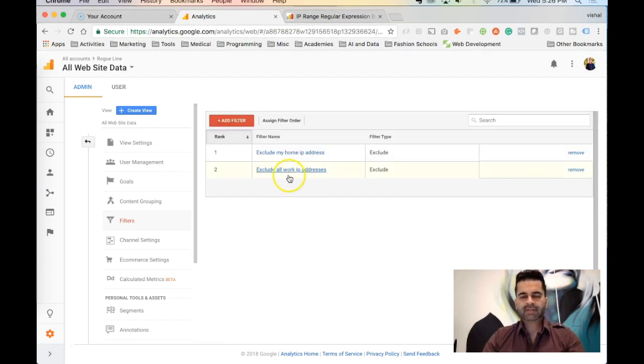So this is now your filter to exclude all work IP addresses. You have this one going on, and then you exclude just the home address. So now you have two filters going on, and they will exclude all your IP addresses and your internal traffic from your Google data. This is a pretty simple way of doing it. But when you implement this, don't apply it to your master view, apply it to your test view first to make sure it's functional.